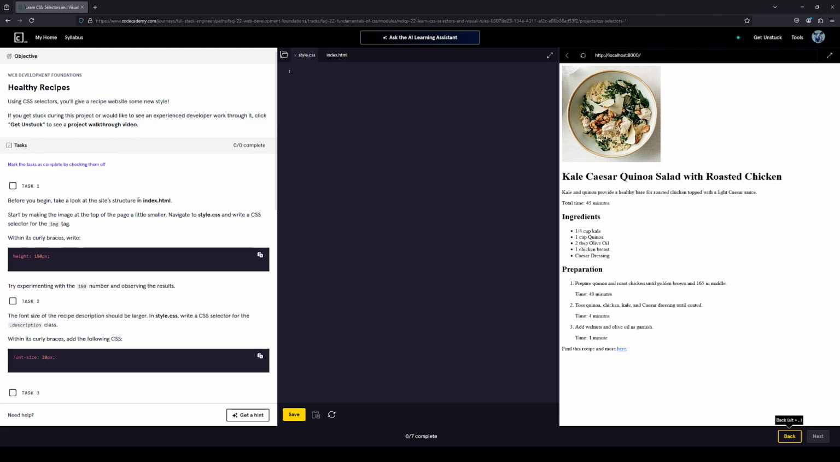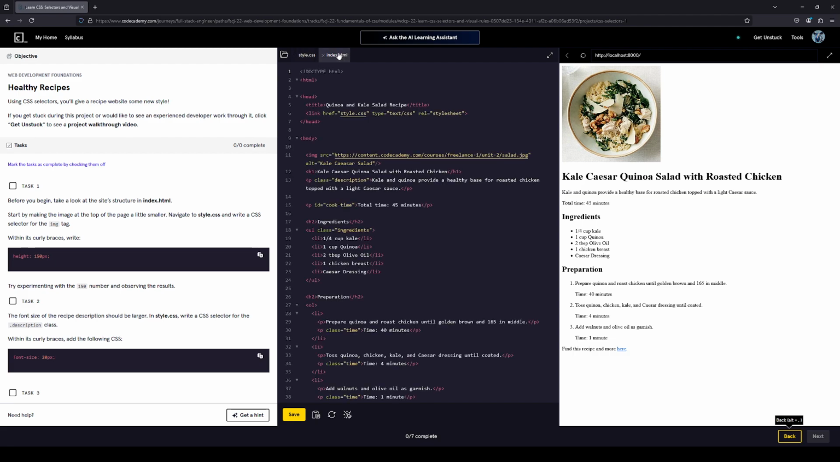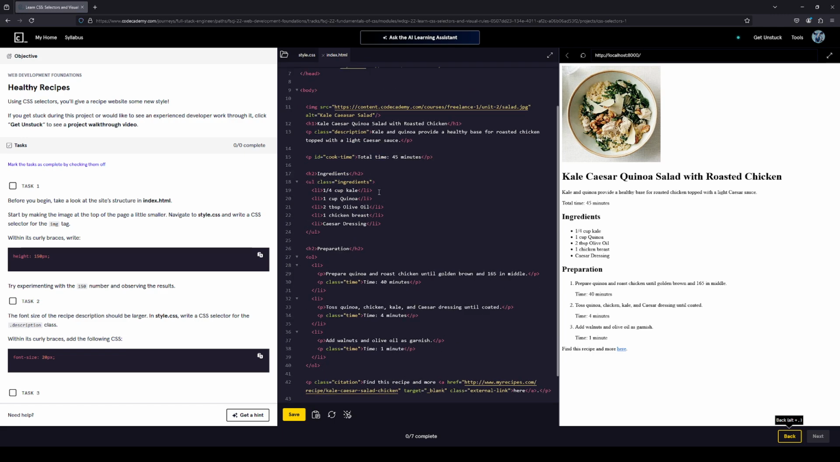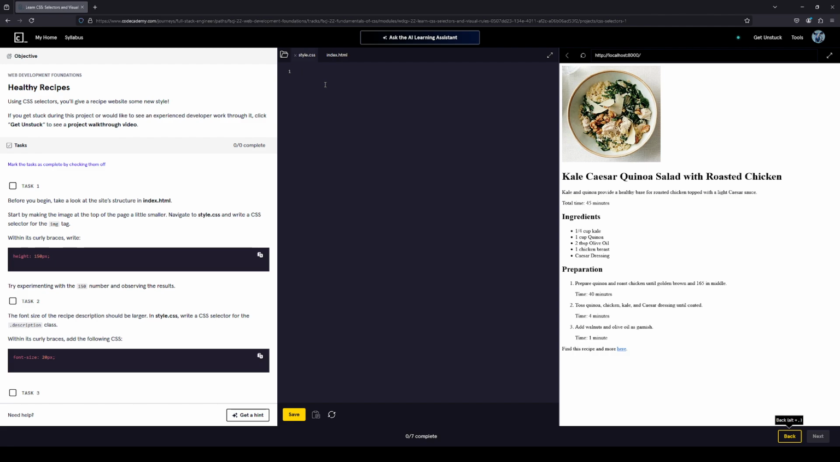Task 1. Before you begin, take a look at the site's structure in index.html. Start by making the image at the top of the page a little smaller. Navigate to the style.css and write a CSS selector for the image tag. Okay. Image tag. And within its curly braces, write height, 150px.